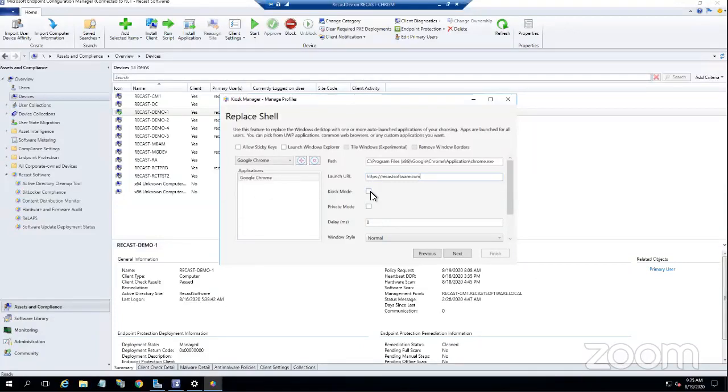We can specify a kiosk mode option, and this will basically turn the web browser into a full screen application. So you won't see any of the window decorations like the close and maximize, minimize button. You won't see the address bar at the top, so the users can't easily change this URL. Really useful feature, in particular for kiosk mode type of devices.